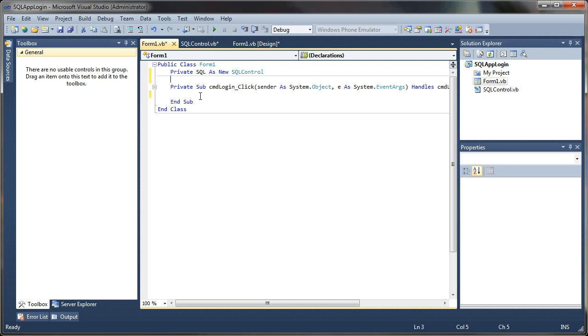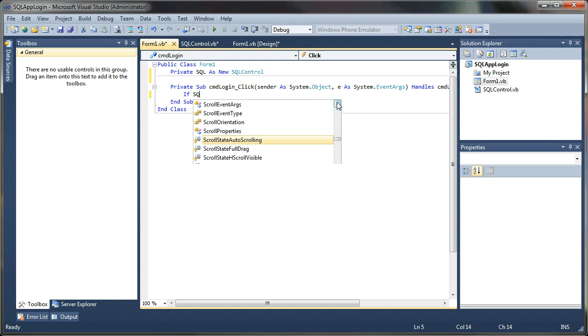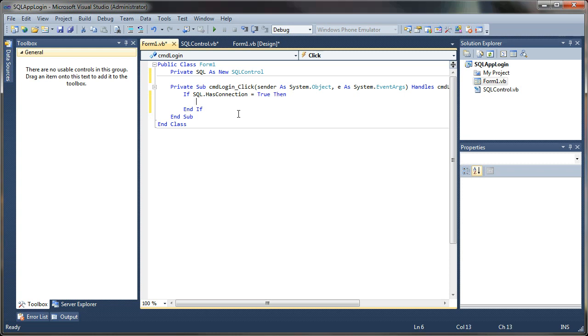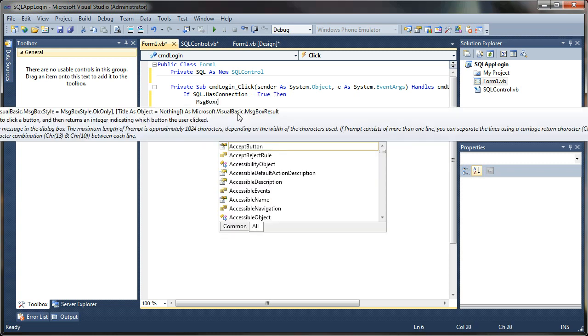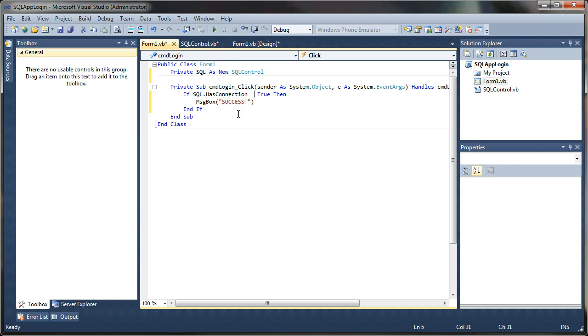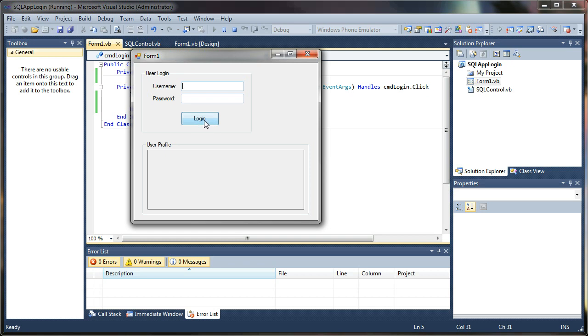Now we can play around with our SQL controls. So to call that, I'm just going to say if SQL.hasConnection, that's our function that we created, equals true, then send me a message box saying success. Very simple test. And let's go ahead and launch our application here. And I'm going to say login.